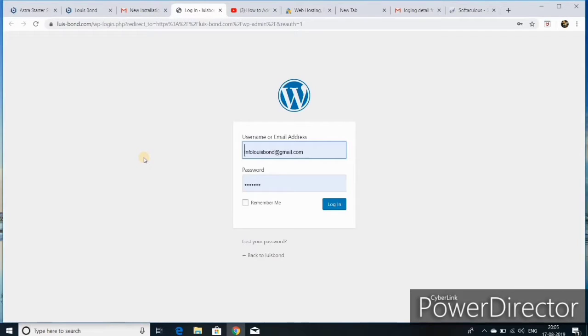Once you click on install button, you will be getting a mail, what mail ID you have entered from WordPress. And here you need to enter your mail ID and password, then log in.